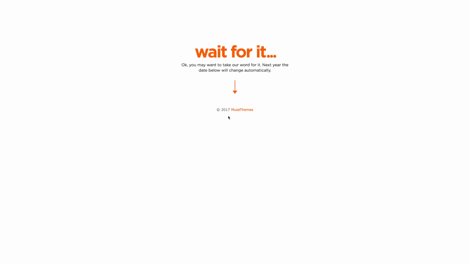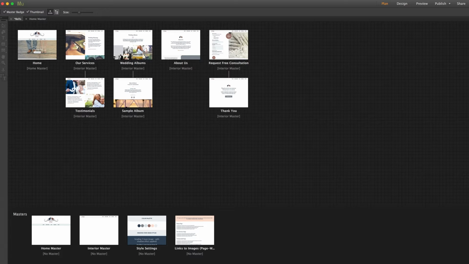So this is perfect for those of you that manage dozens of sites and keeps you from having to open dozens of Muse project files year after year just to update the year of your copyright. This is one of our simplest widgets to set up. It literally can be incorporated in less than a minute. So without further ado, let me jump into Muse and I'll show you some of the features.